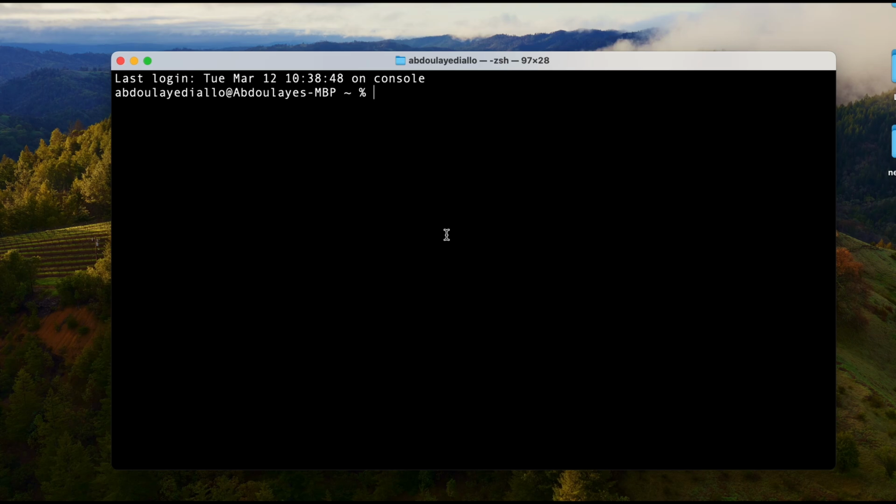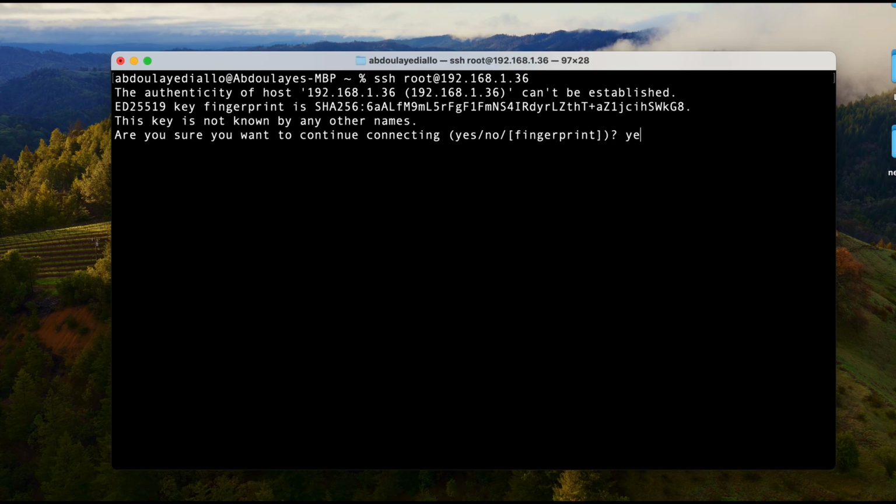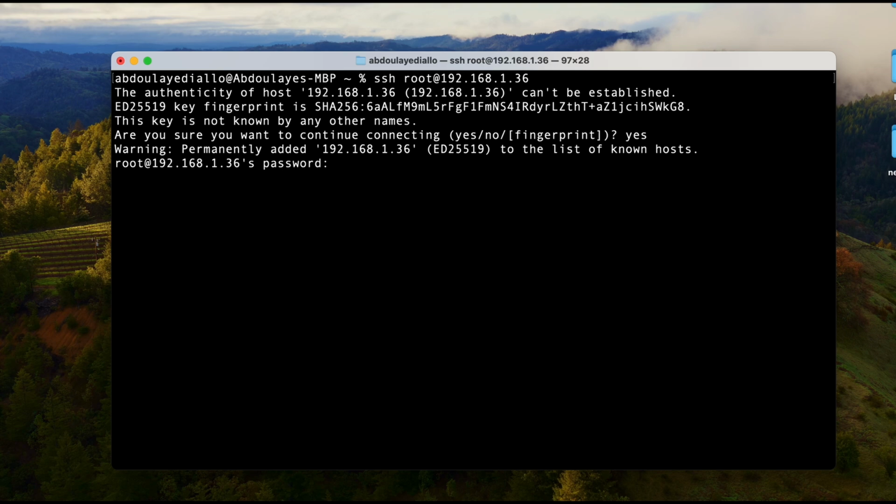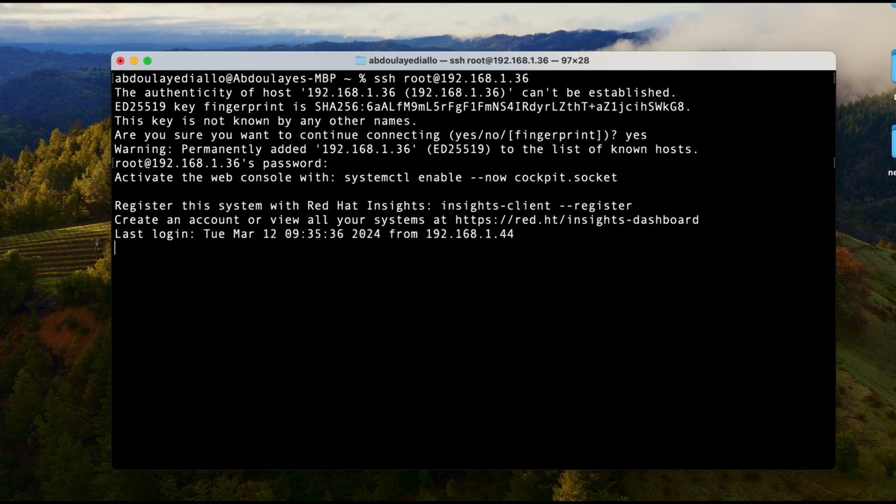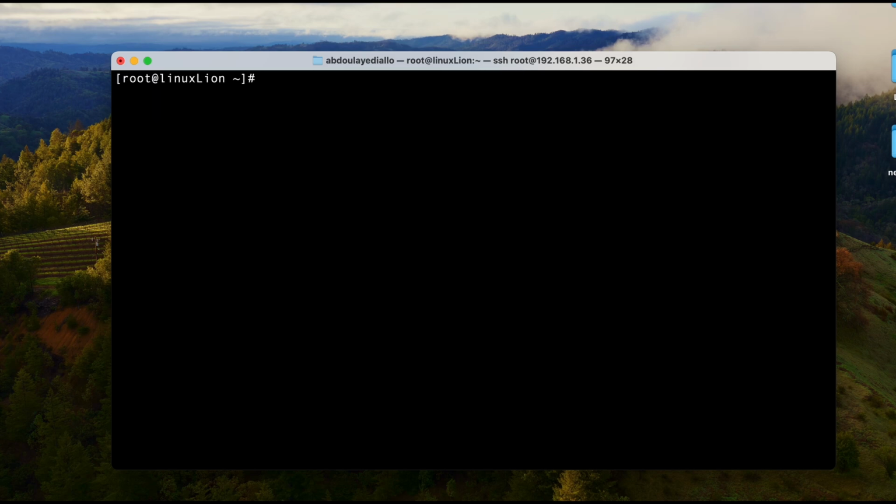SSH to our server for the demonstration. Okay, so we'll be logged in as root. Then we're going to change the root to replace it with a regular user. But since we do not see user management yet, let's just use root. All right, so I say yes, then password. All right, so this is our terminal.